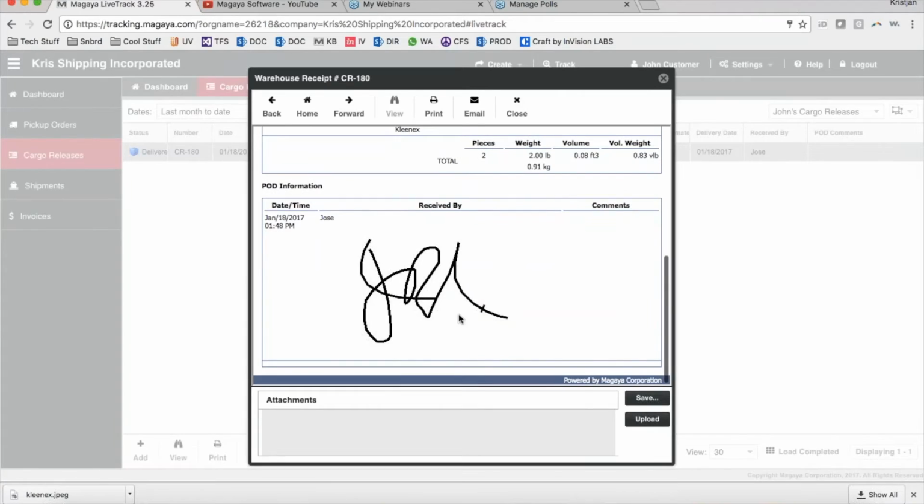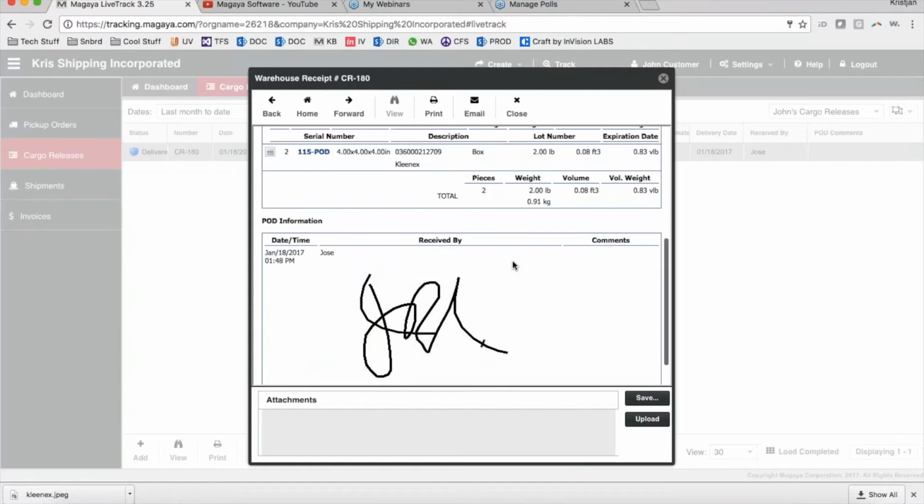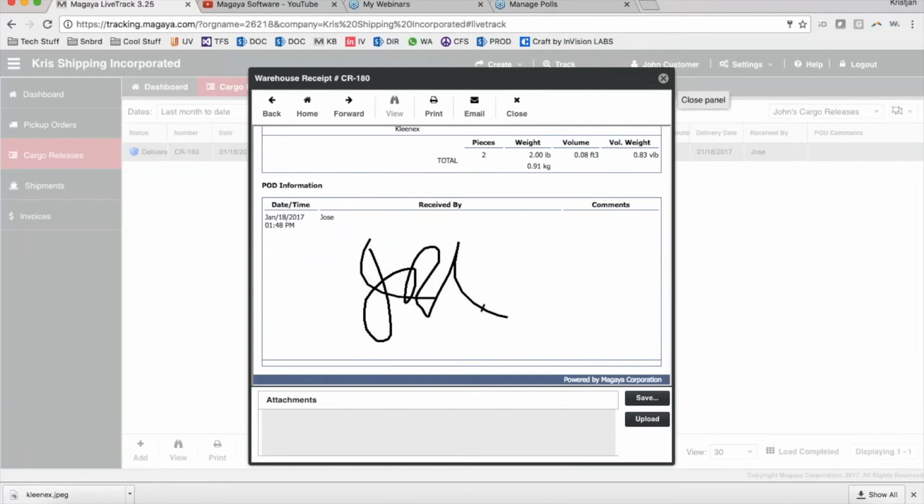And right here I have Jose's signature, as you saw it being captured just minutes ago. So that is just to wrap up the final mile part.